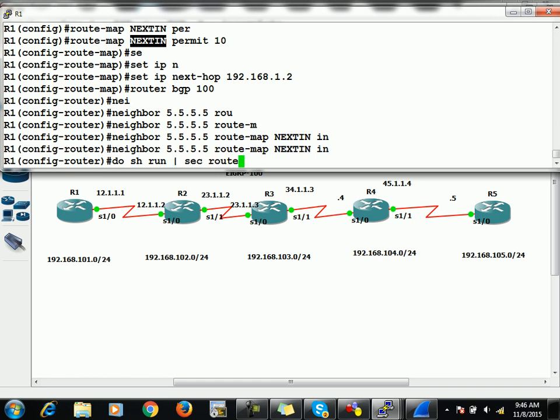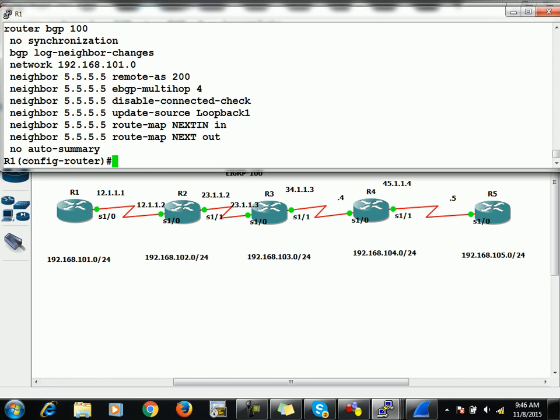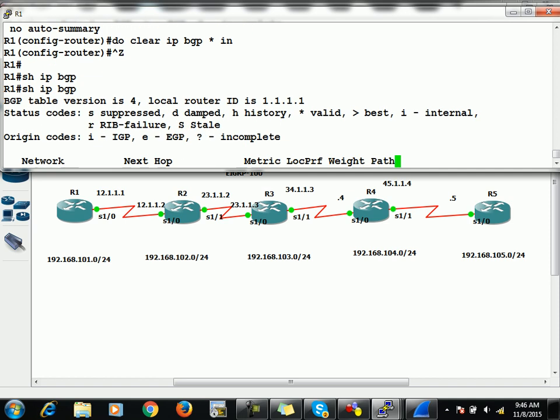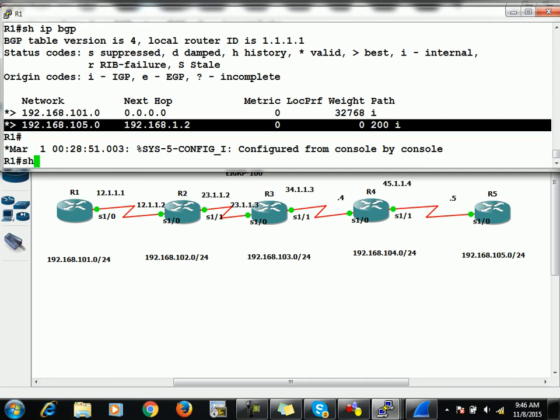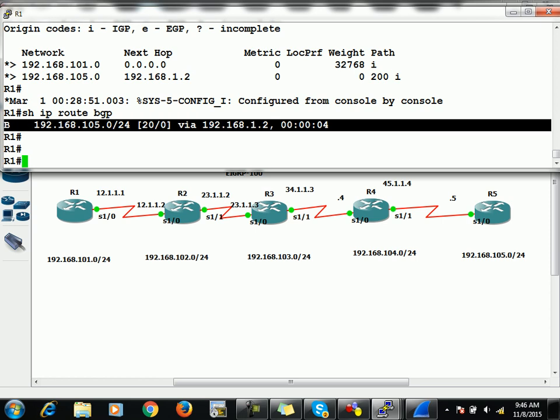Do show run pipe section router BGP. Check it out. I have configured two route maps. One is in inbound direction, another one is in outbound direction. Now say clear IP BGP star in, show IP BGP. Check it out. This is the point. So I have told you how to modify next hop with the help of route map.